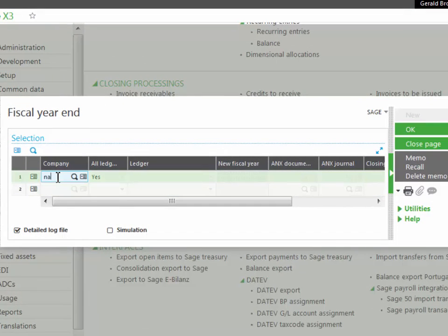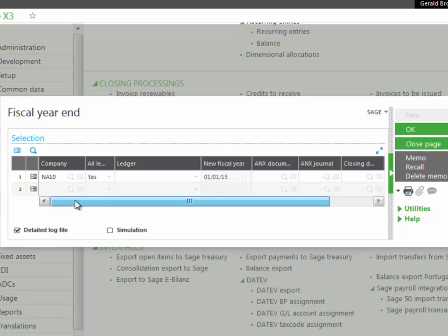At fiscal year end, we enter the company. And as you can see, we tab through it, show the new fiscal year is 2015, which is correct. You can also see that you can enter in several companies, so you can close multiple companies at the same time. Below, you can see that you can generate a log. If you decide, you can actually check the simulation. If you decide not to close the year, but you want to run financial reports, you can do so. But we would like to go ahead and close out the year.